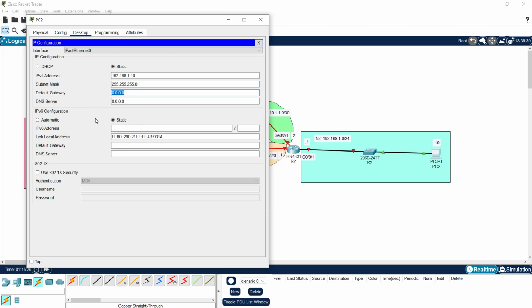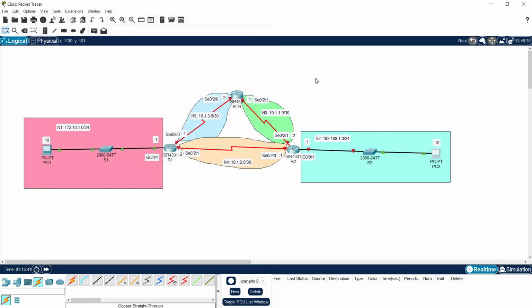Coming to R2, no, enable, configure terminal, and let me set the host name, and no ip domain-lookup. Then we will go to interface G0/0/1, and we will set the IP address 192.168.1.1 with the subnet mask. Then activate this interface by the no shutdown command.